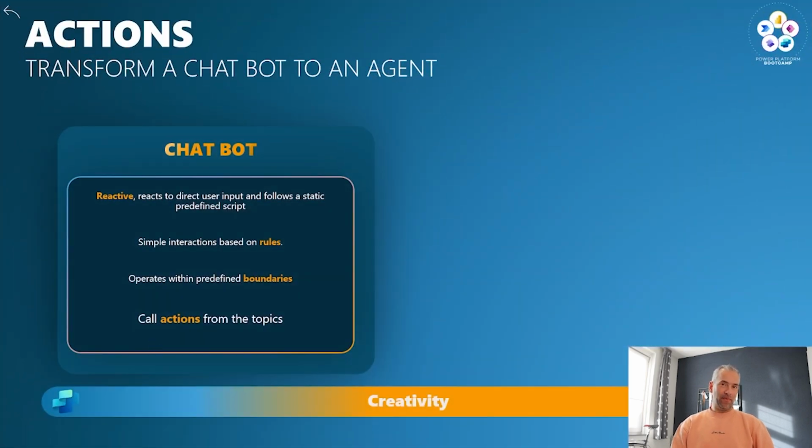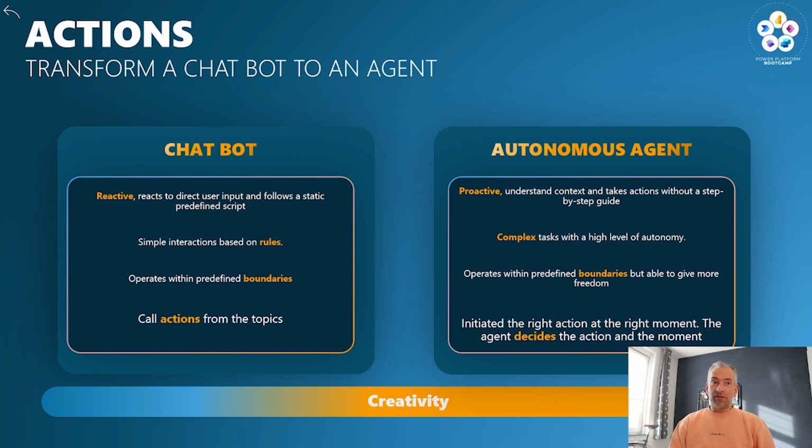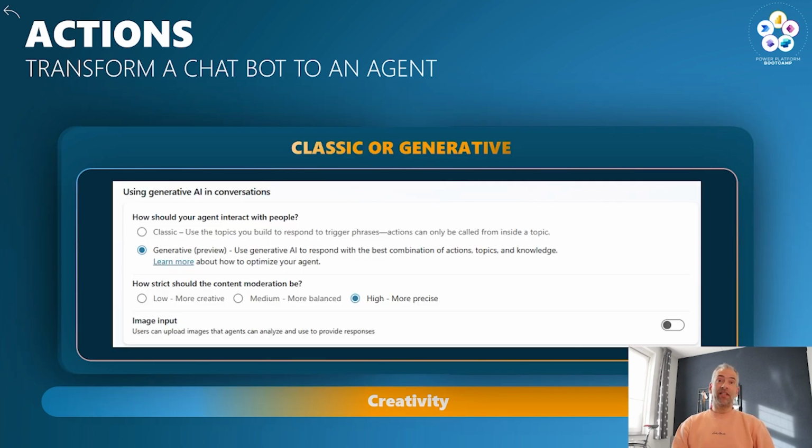Again, are you creating a chatbot or are you creating an autonomous agent? Because a chatbot is reactive, and the actions there are called from the topics. They are only called from topics if you, as a developer or configurator of the agent, have orchestrated it. When you are creating an autonomous agent, this agent is proactive, and the agent will initiate the right action at the right moment. The agent decides the action and the moment, so you do not have to orchestrate when which action is executed. And this is again the most important setting which enables that. Do not use the classic, but use the generative AI, because that's the only way you can give the agent the right to decide for itself which action has to be executed when.